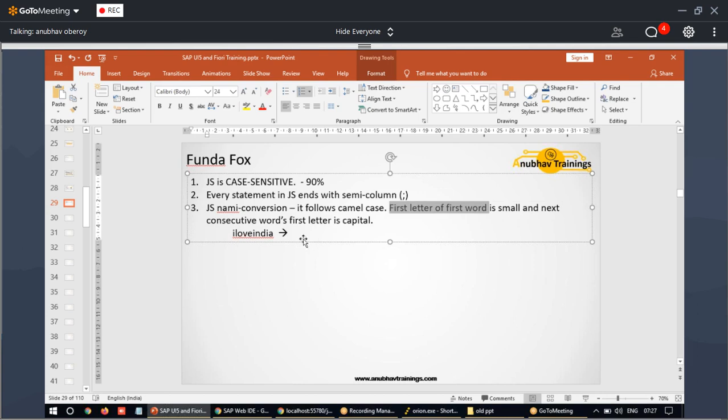So if there is a need to reuse the piece of code, I cannot do that. Every time I have to repeatedly put it. So that's the main problem. Hence, we will not typically use the inline JS because maintenance is too high.